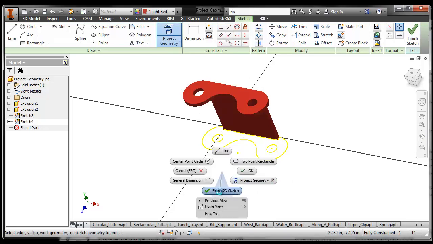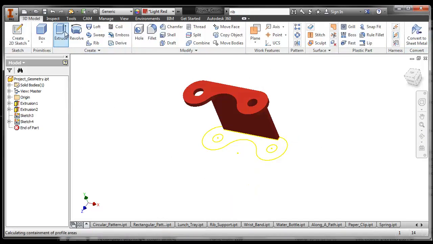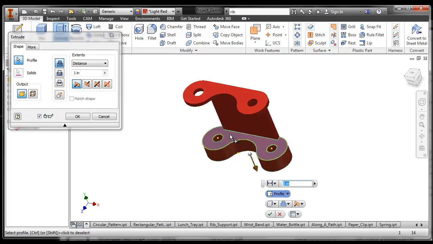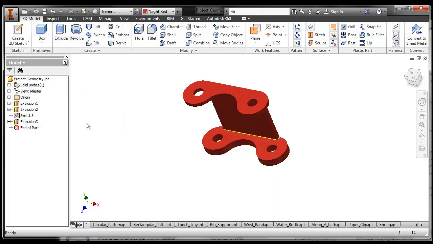I can then finish that sketch and extrude that as well. And make it match the other side if I want. And say okay.